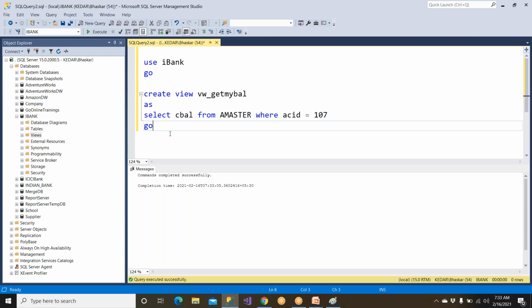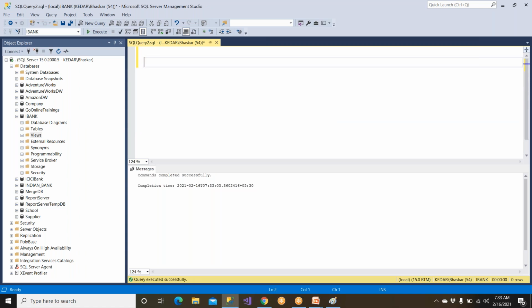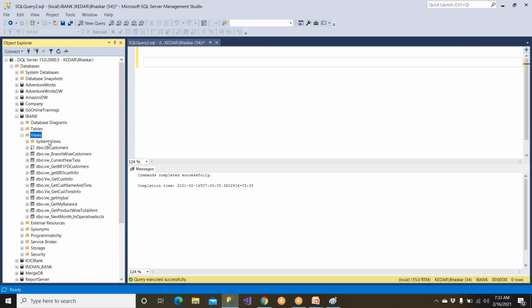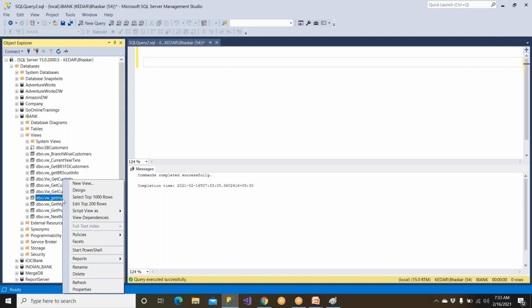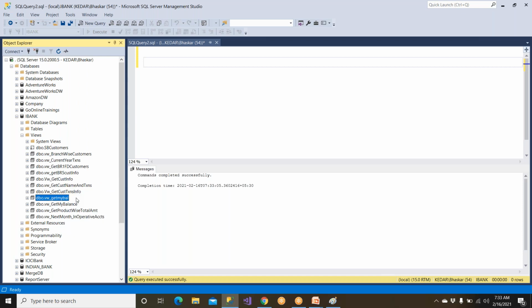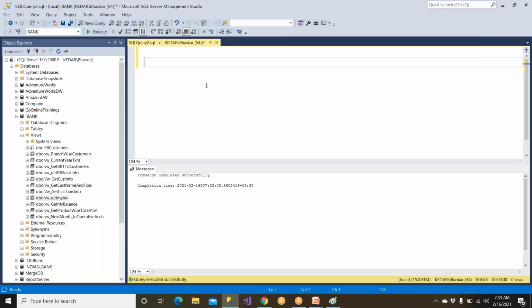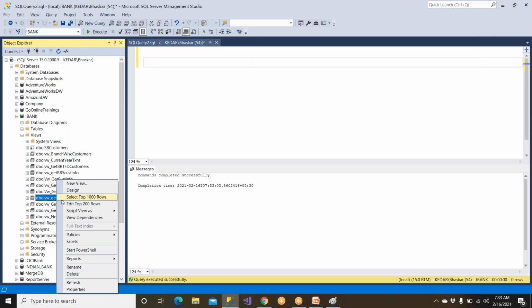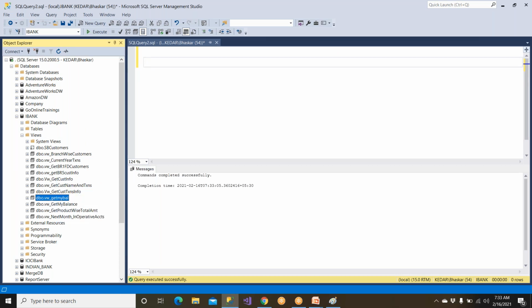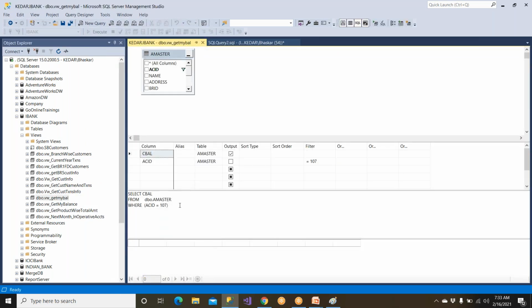I have executed. Now I close this. Now I simply refresh. Now I go to view. Now there is a view called get my balance. Now you simply see your balance. When you execute this, the balance is this much. You're executing a view, you're getting the result. But if you wanted to see the code, right click on this. Now you say design. So you should be able to get your code very easily. This is your code. Clear?